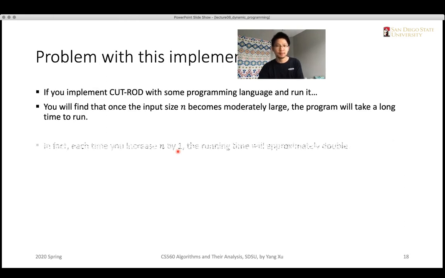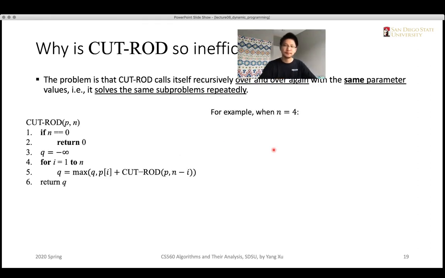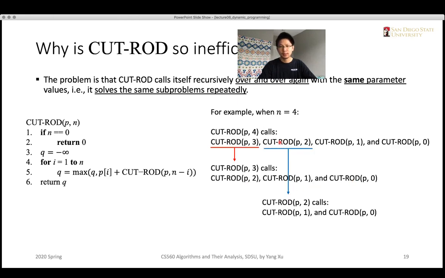So simply by giving it an input number like n equals 4, we can find out that the initial call cut rod of p over 4 will result in the following subsequent calls on 3 and 2 and 1 and 0, and the call on 3 will also result in the calls on 2, 1 and 0, and the call on 2 will result in calls on 1 and 0.